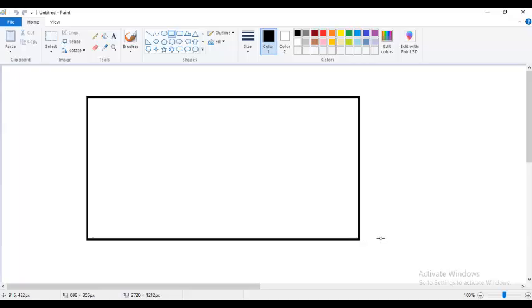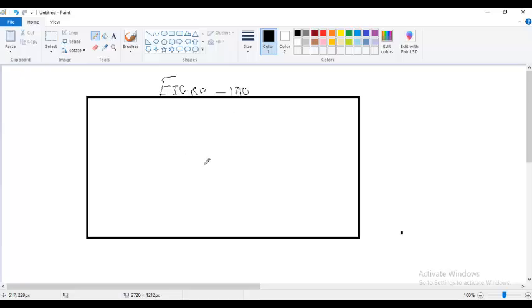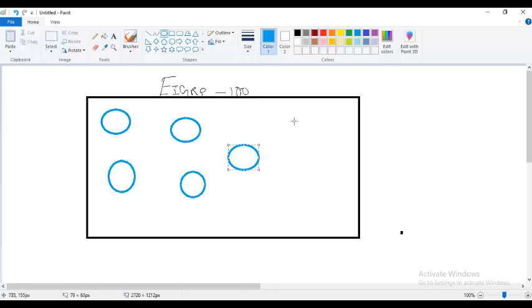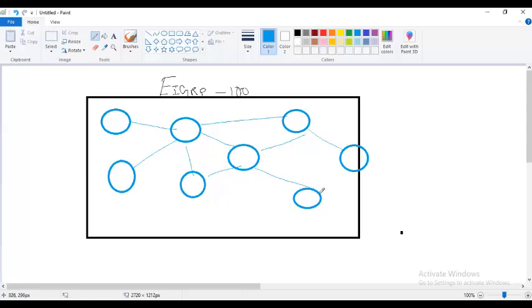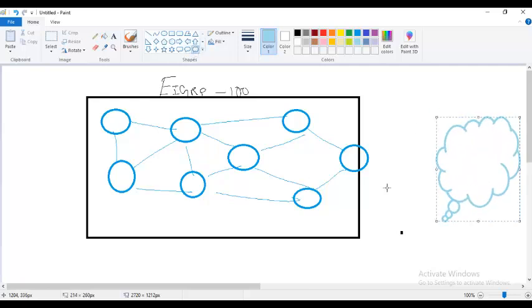You see, I have an autonomous system called EIGRP 100. Inside this, I have a lot of routers. We have a big autonomous system. Now, here is the internet.